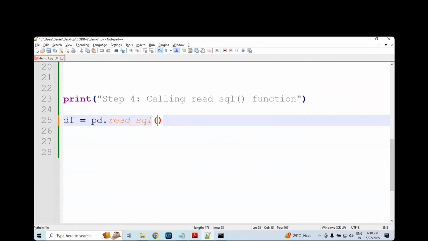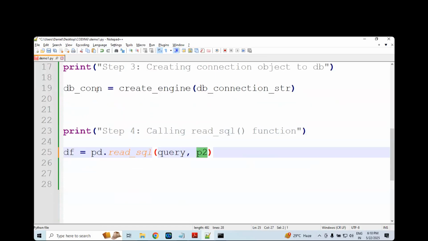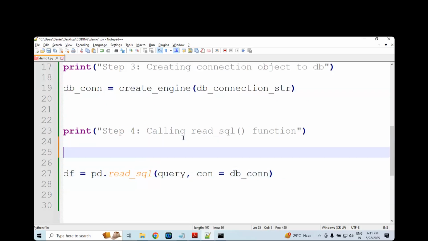Sir, there are two parameters. The first parameter should be the query. The second parameter should be the DB connection object, and here you pass con equals like that. Are you with me? Query: you have to help me create a query. How to create a query? What is a query? Select star from persons. That's it.